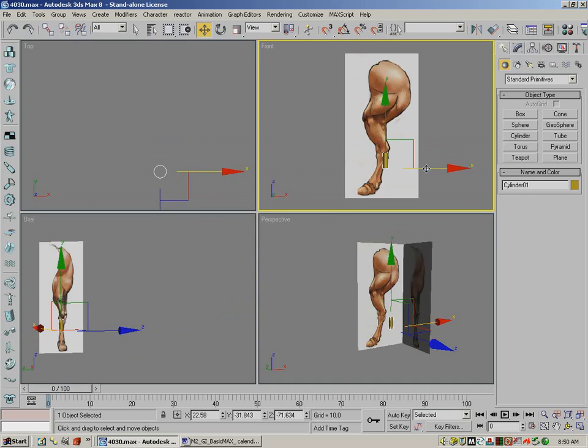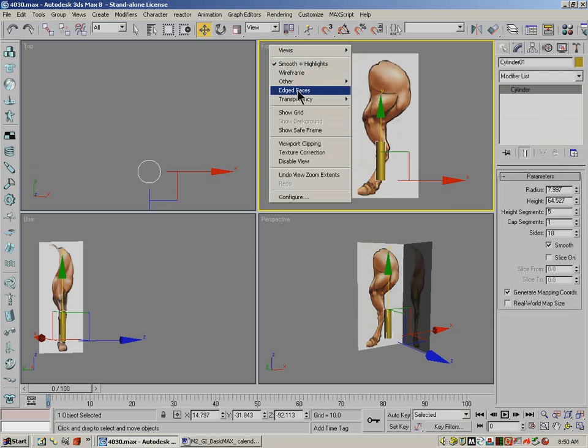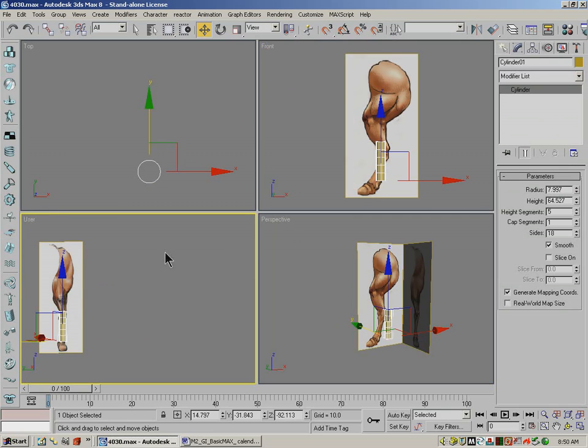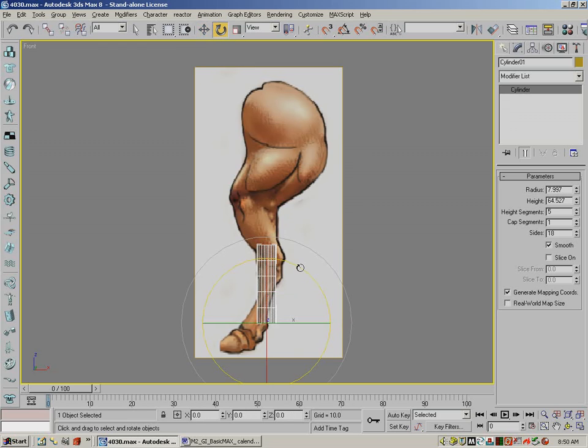Also, I'm going to change these all to smoothed highlights, except for top. I really don't need that one right now. Okay, here's my cylinder. And you can see that I'm going to make it a little bit thicker. I'm lining it up with this area of the leg right here. The height's going to be a lot longer. We're also going to put edged faces on in all of our viewports so we can see what's going on. And I'm going to hit Alt-X for that particular object. And then I'll zoom in and out of these different views fairly quickly.